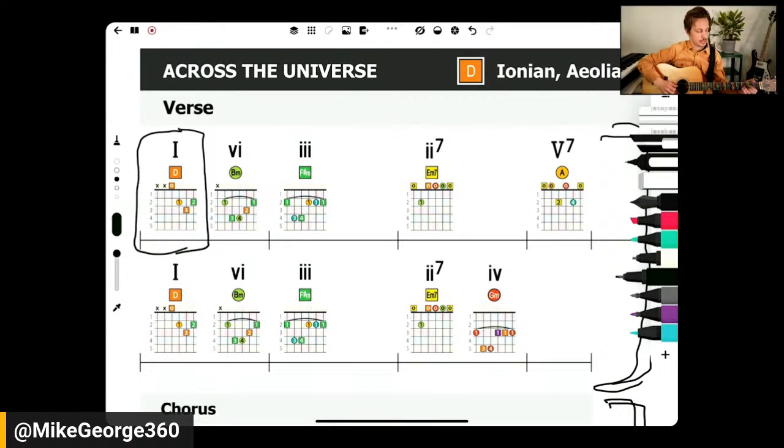But anyway, it's a 1, 6, 3, and then a minor 2. So that 5. And it's a minor 2-7. So instead of just an E minor, you have that. So we're adding that D note. That minor 7 gives it an especially nice quality.